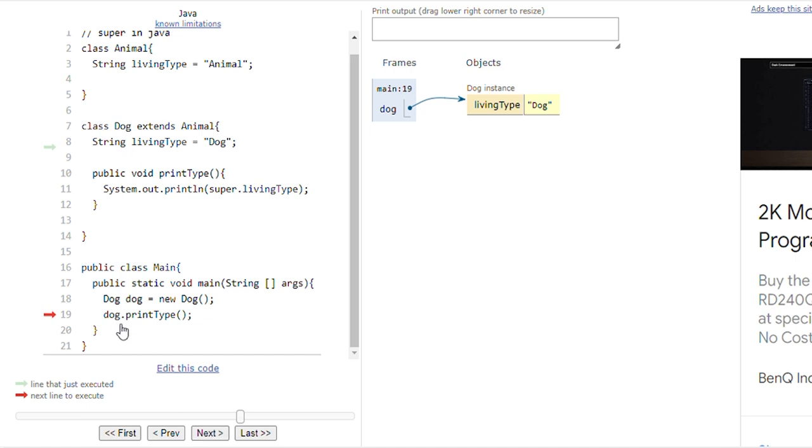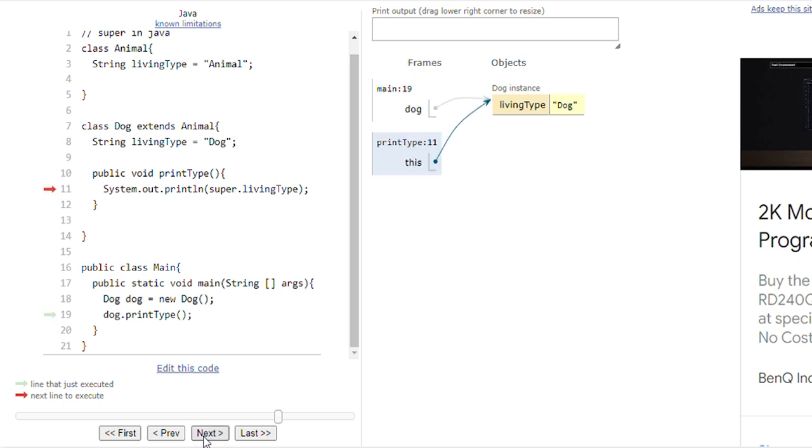So now at line number 19 we are using this dog class object, and we are calling this print type method. So execution will go to line number 10, and line number 11 will be executed: super dot living type. Living type is nothing but dog, but we are using the super keyword here. So this is referring to the parent class living type, and the parent class living type is nothing but animal. So animal will be printed on the output screen.